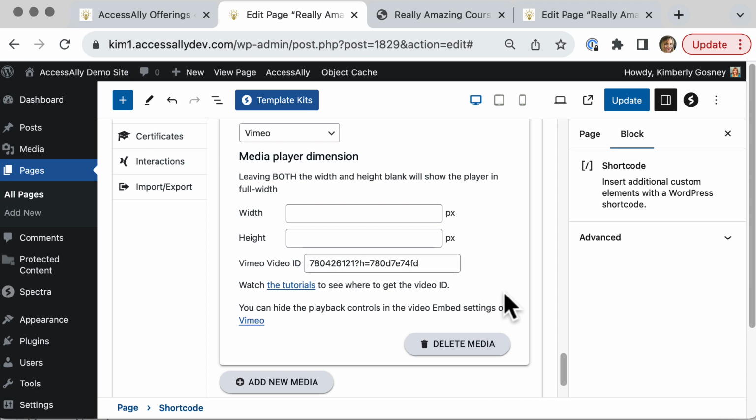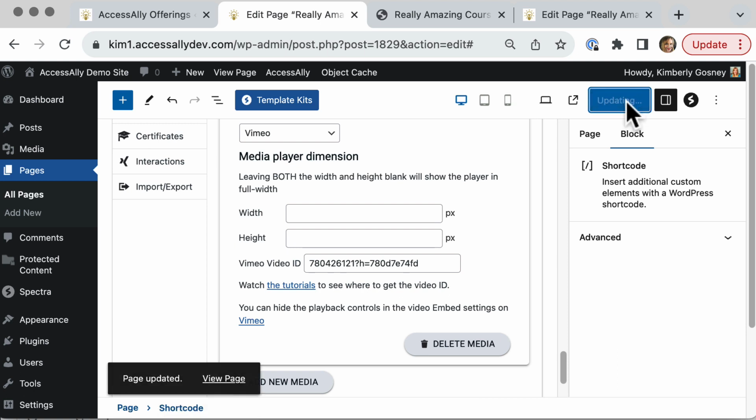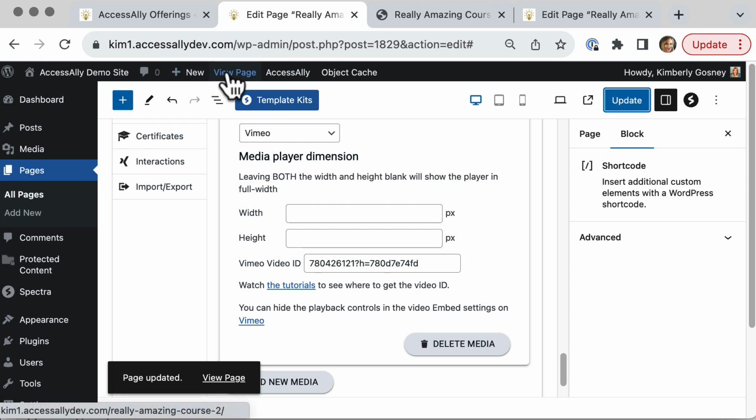And remember, this step only applies to the first page, the base or welcome page of your course. All the others are still exactly like they were before, and they all still have their progress, they all still have their videos. Once you've added everything down your page, go ahead and click Update, and then view your page.